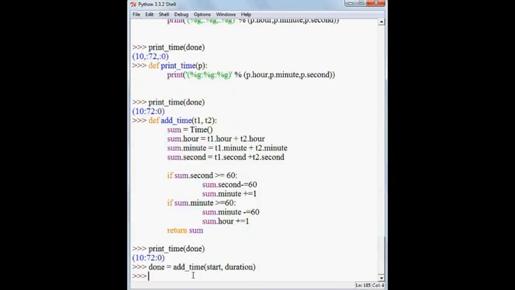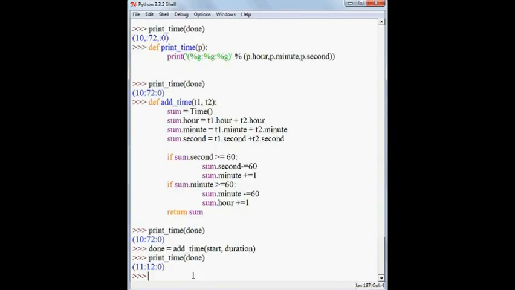So I have called the add time again, and now you can see that instead of 1072 it is now showing 1112, which is correct.